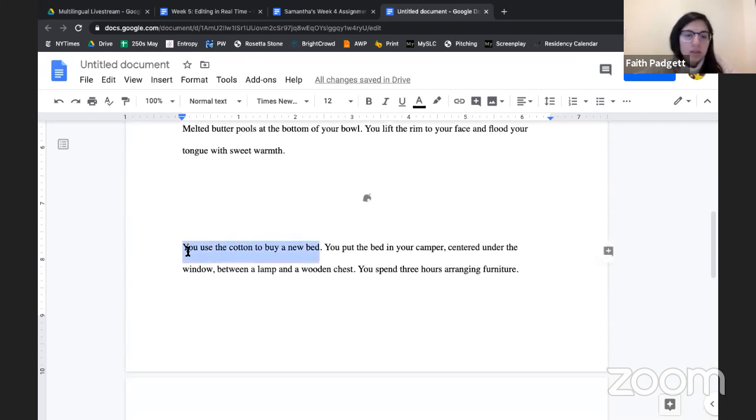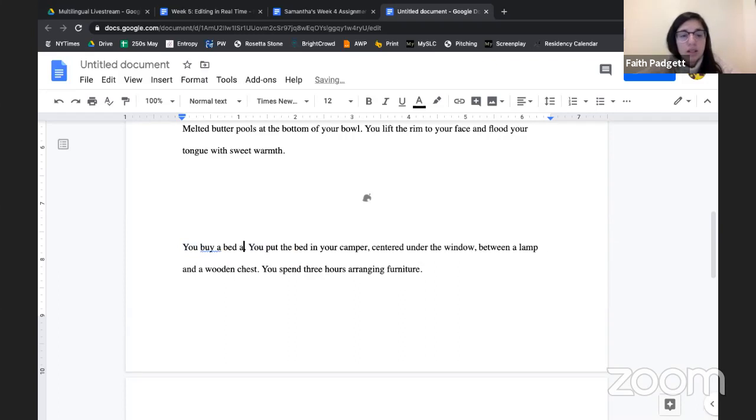Okay, so maybe you buy a bed with the cotton. Or you trade the cotton for a new bed. You put the bed in your cabin, because in Animal Crossing there is, and I will tell you with my expert knowledge, both a camper and a cabin, and I worry that camper is a little confusing. We could even say home. In your upstairs bedroom.